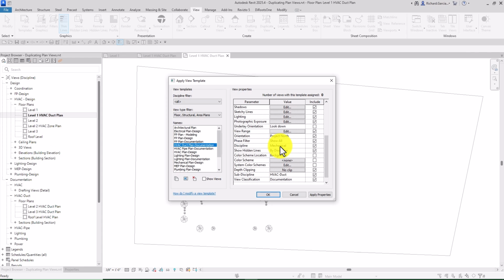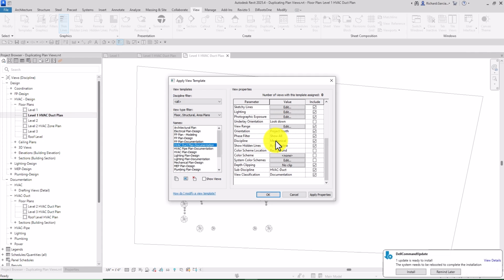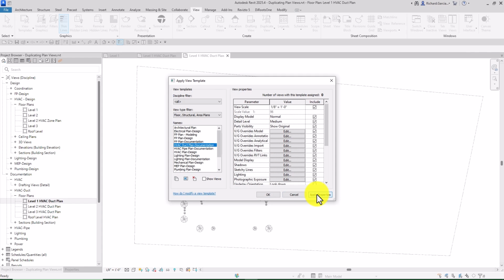Okay. And then it will be placed under mechanical discipline and then subdiscipline HVAC duct. Because right now it's under design and then HVAC design, and that's our HVAC duct plan, right? So what I want is for this view to be under mechanical and then subdiscipline HVAC duct. So I'm going to select apply properties, and there you go.